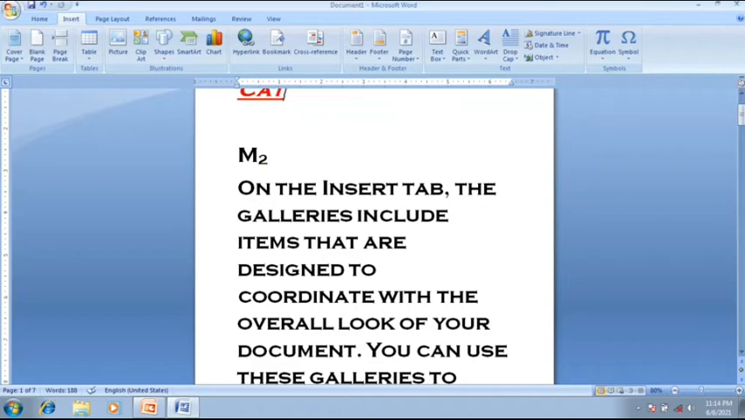If you wish to format a document, have you ever wondered that in a newspaper, as you can see, several columns have been made. Each column has several articles written. Similarly, you can also divide a single page into different columns. So how can we divide this column?